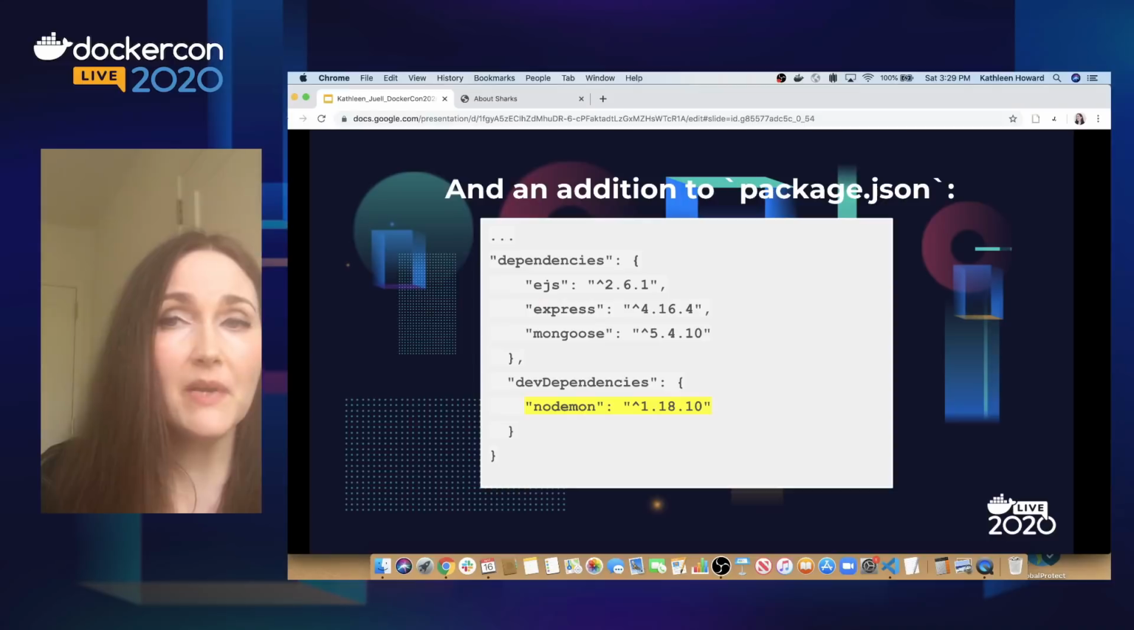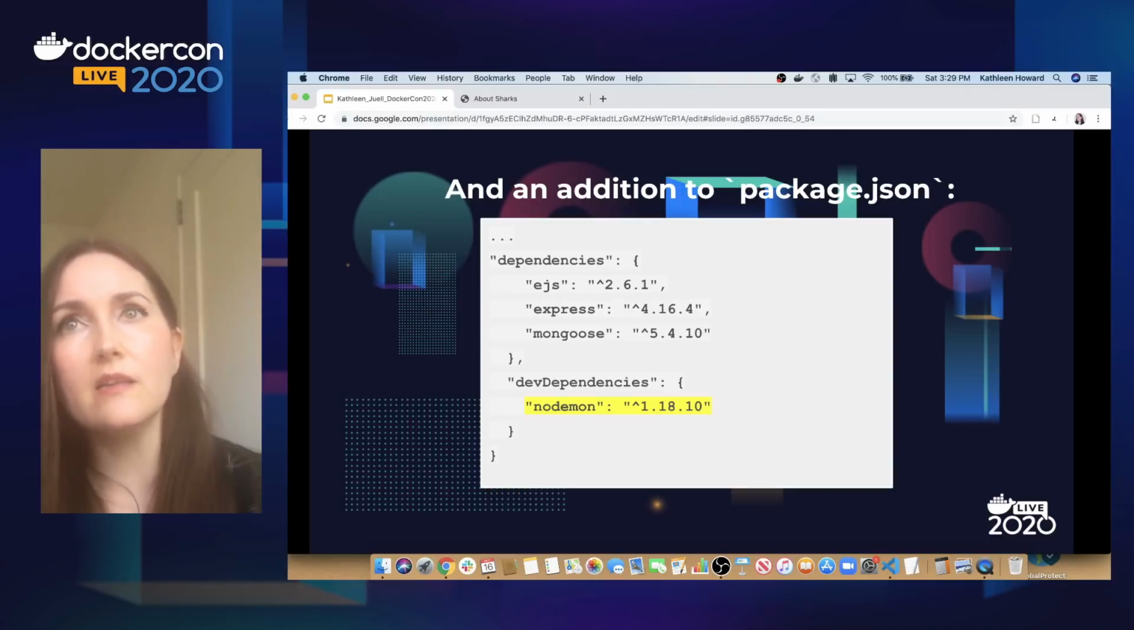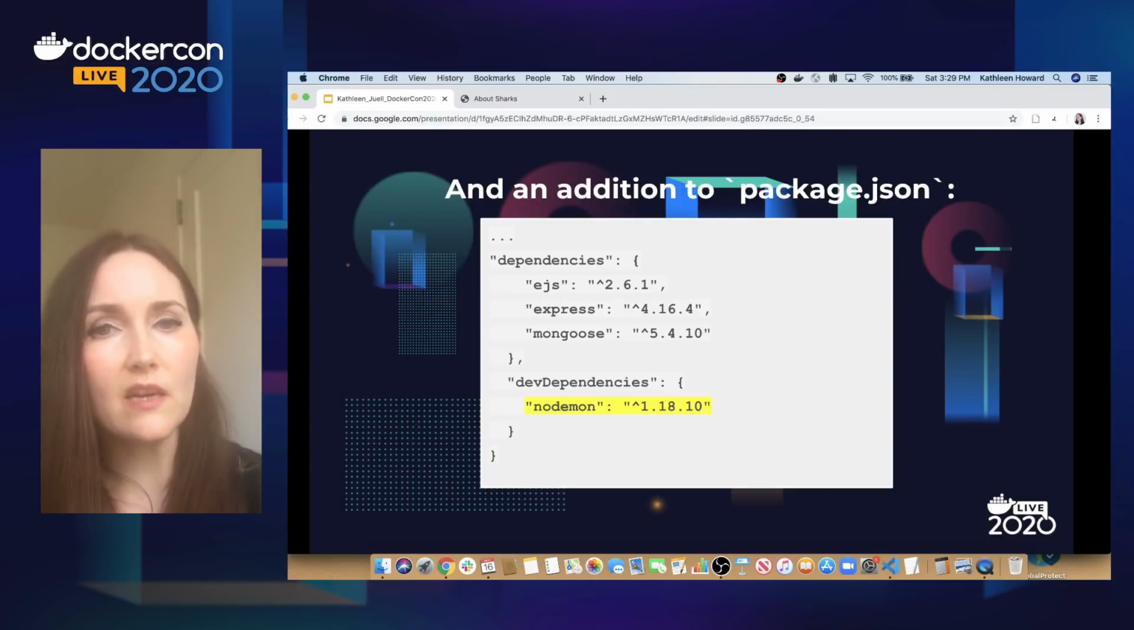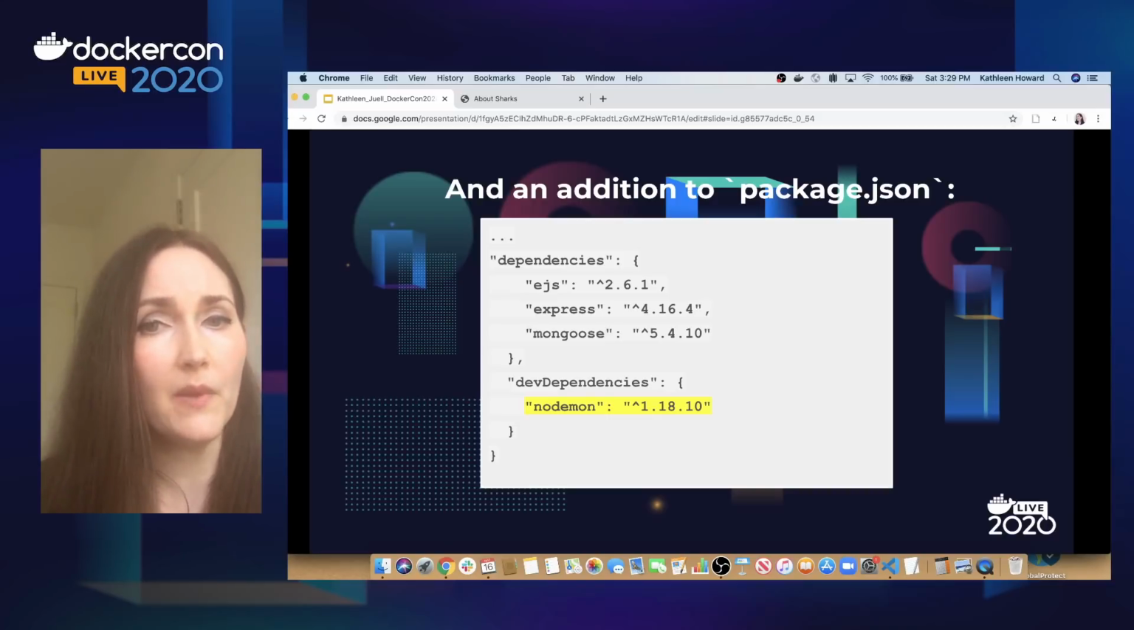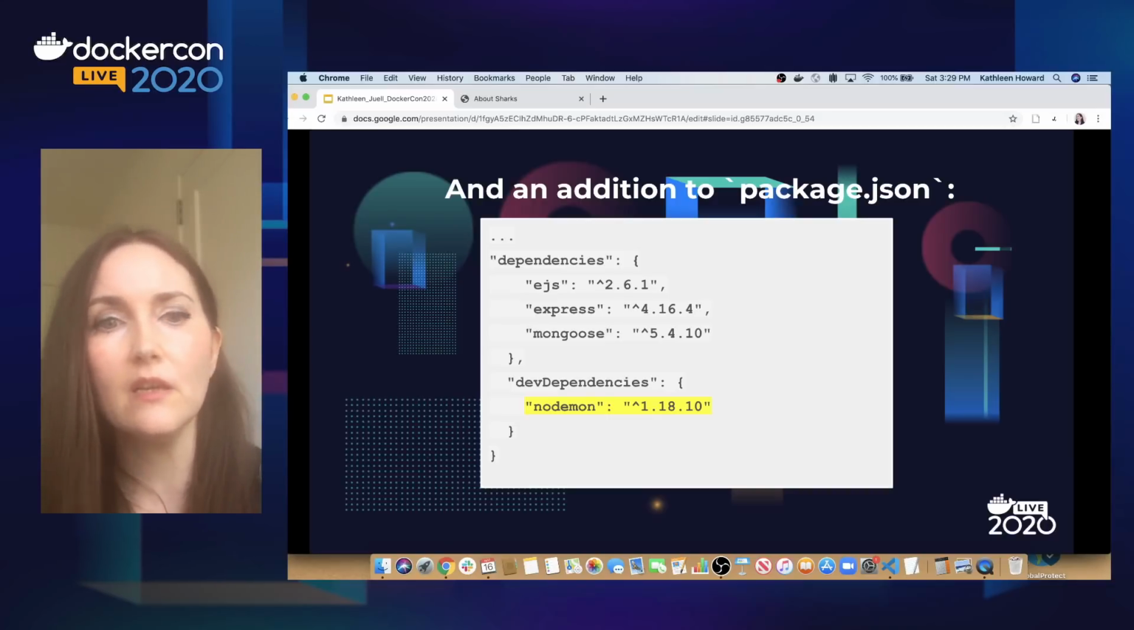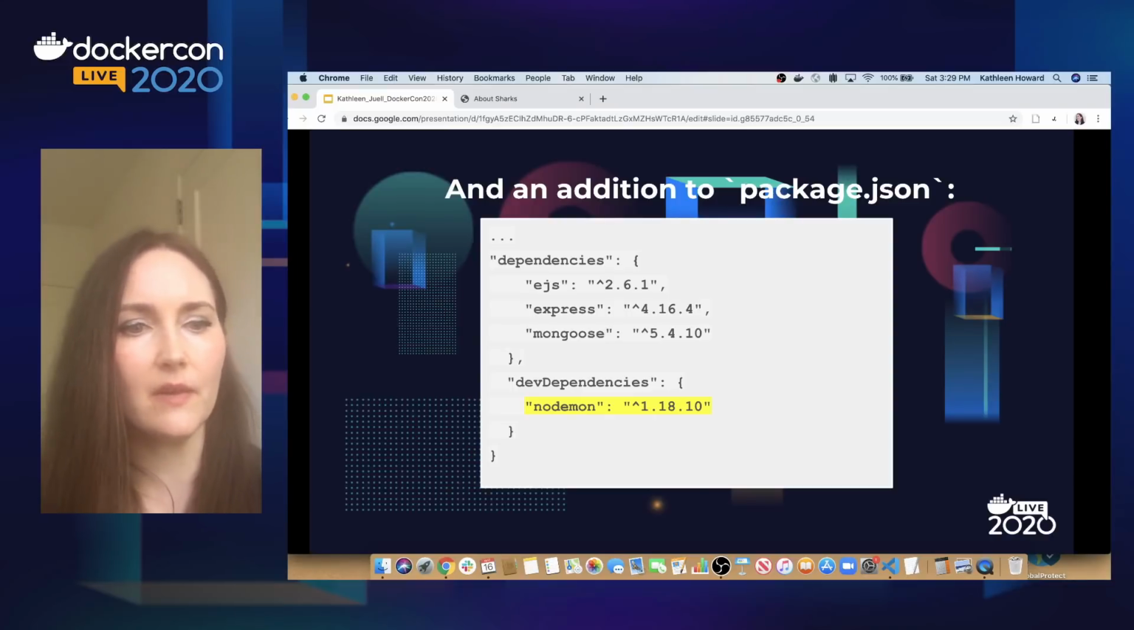And then finally, in package.json, we want to make sure we have Nodemon, which will allow us to automatically restart our application when we make changes, because certainly, especially in a development setup, we don't want to have to do that manually on the container.